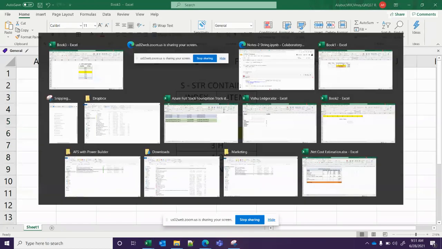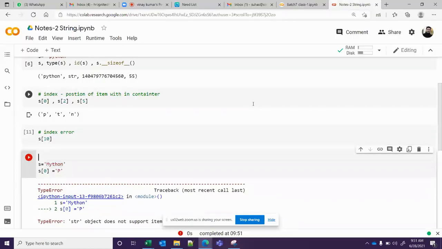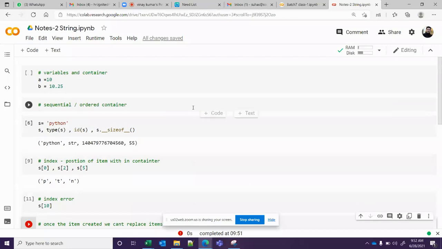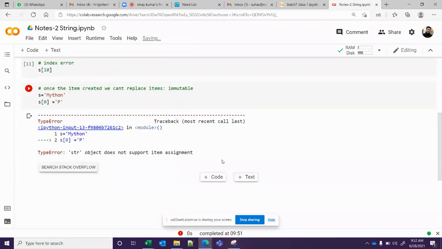I'll just write it here. Once the items are created, we cannot replace items. That's called immutable. Mutable and immutable, do you understand the concept? The original terminology is that immutable means you cannot replace the item. So the second feature of the sequence is that strings are immutable. Mutable means you can change. Immutable means we cannot change. Clear? Next one I'll explain, then we can recap.